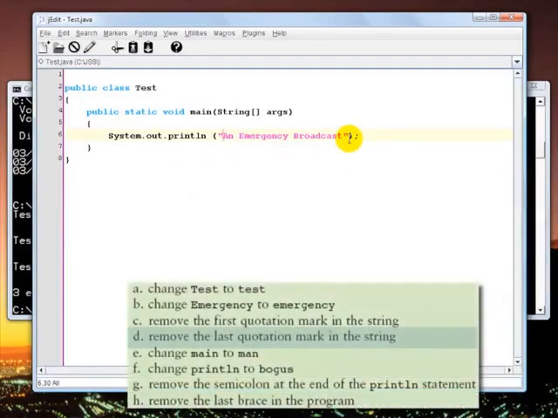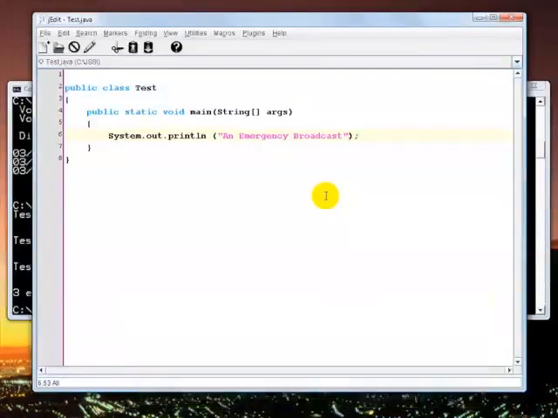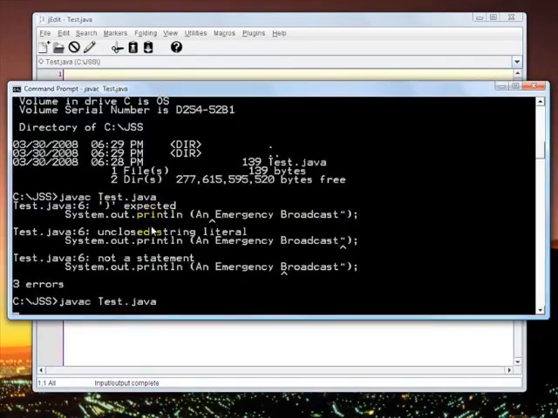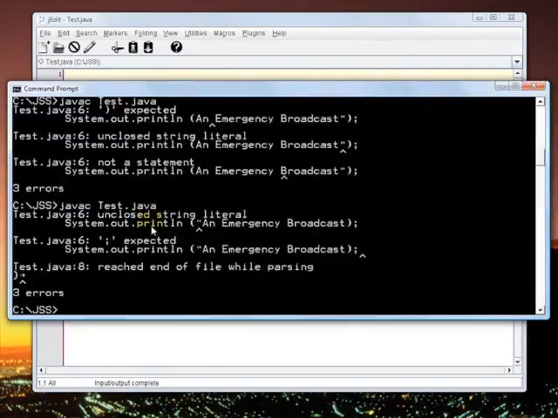The next error that they want us to introduce is to remove the second quote, the last quote. This one, when we compile, produces 3 error messages again. But at least the first one seems to be on the mark.